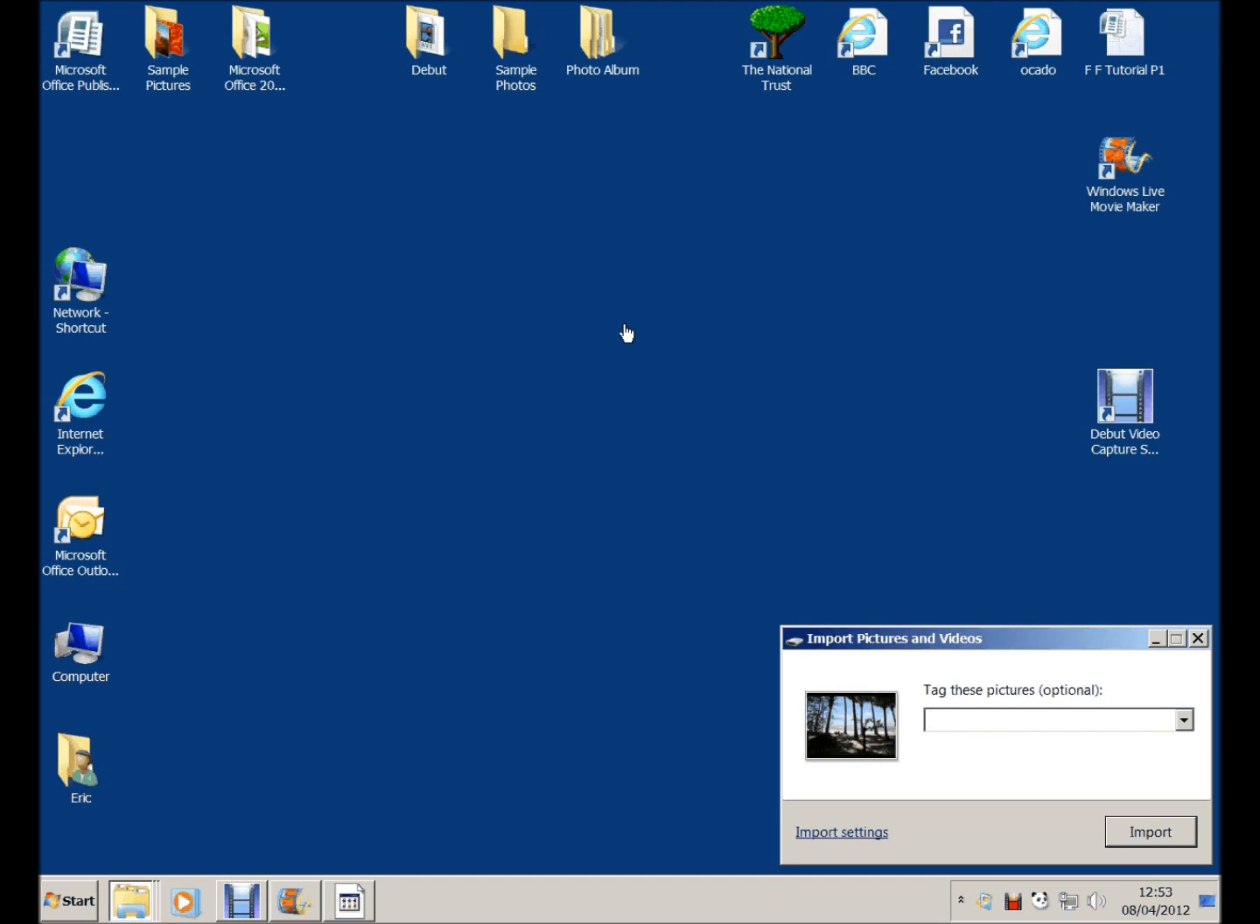In this window there is a message box which says tag these pictures. All that means is add a name, but it's optional. I will type in holidays just as an example.